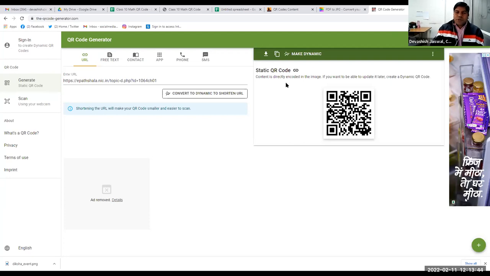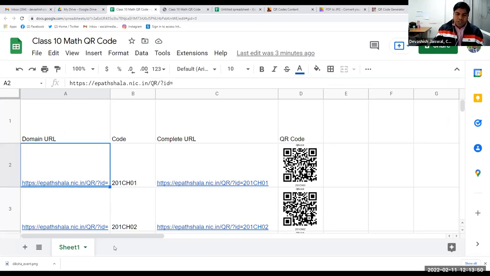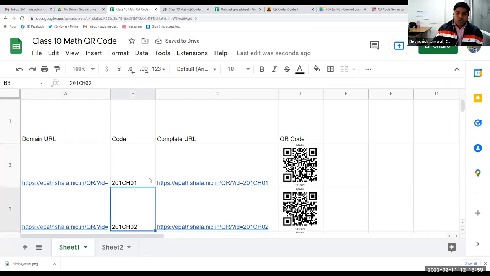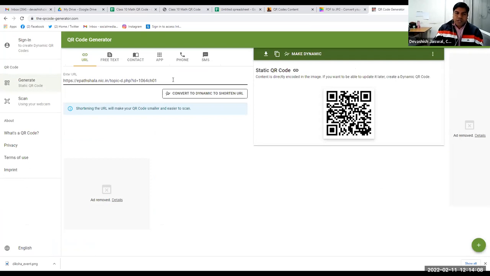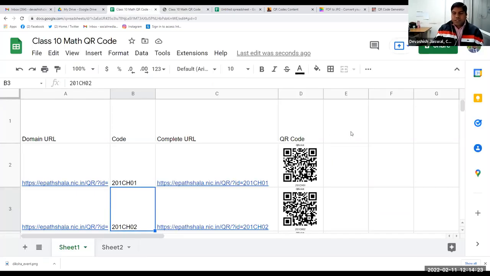But in bulk cases, if you have 300 books, then at a time you can select and create the QR code in sheets, attach sheets for different classes, simply copy and paste it and change only the book code. Then it is automatically generated in bulk. If you are generating for 1,000 or 300 books, suppose 100 books equal 10 chapters, that is 1,000 QR codes, and you would have to copy paste 1,000 times. So in bulk, for your state books, you generate only through this process, Google Sheets. That's why I'm explaining how to create a QR code through Google Sheets.